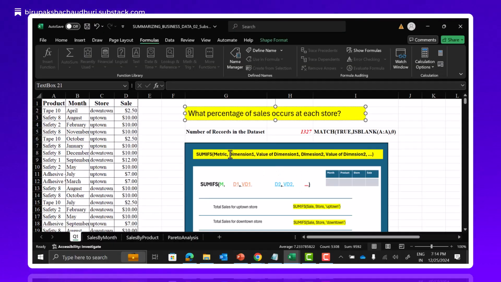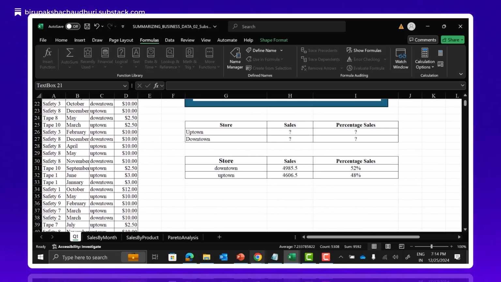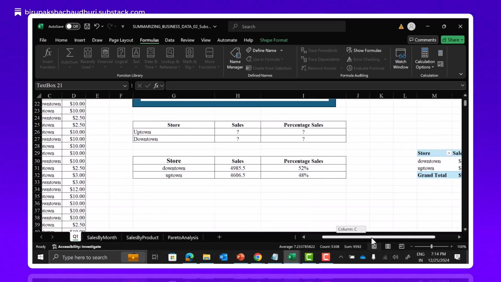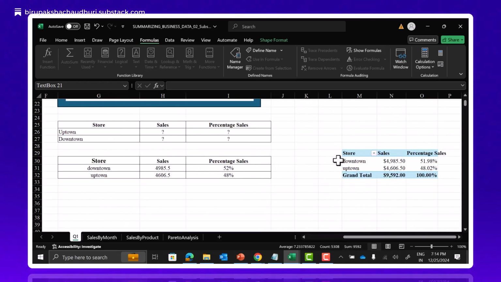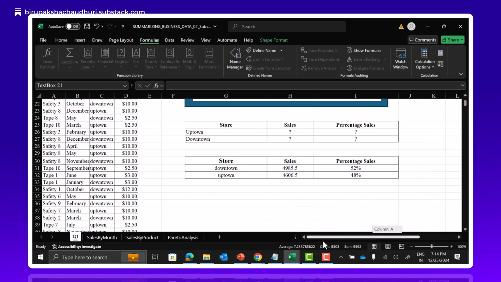So as we are familiar, this is the Excel sheet that we started with. This is our input data set. And in the first exercise, we did the percentage of sales that occurs at each store, which is this. We used both the SUMIFS function here and the pivot table here.